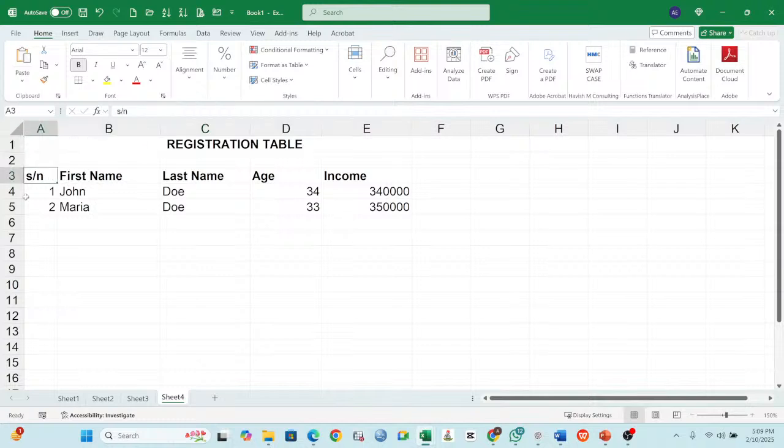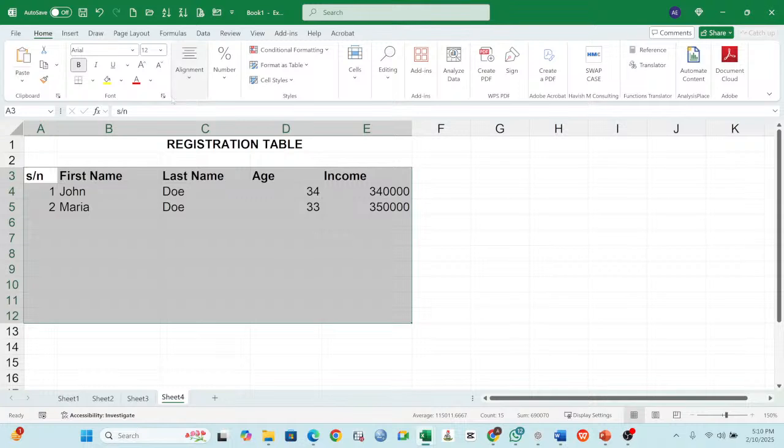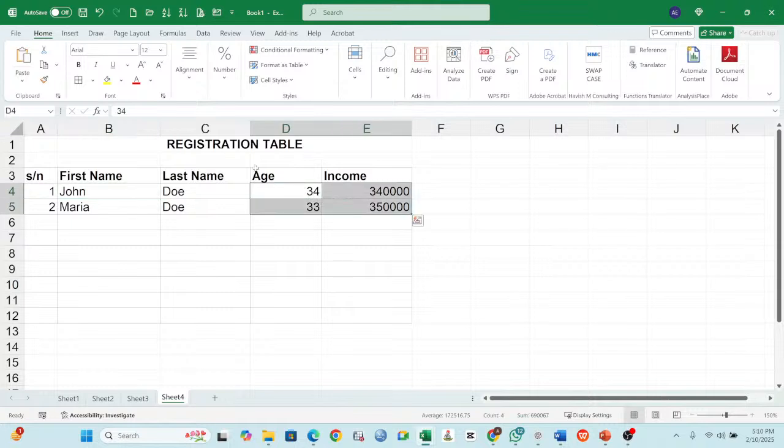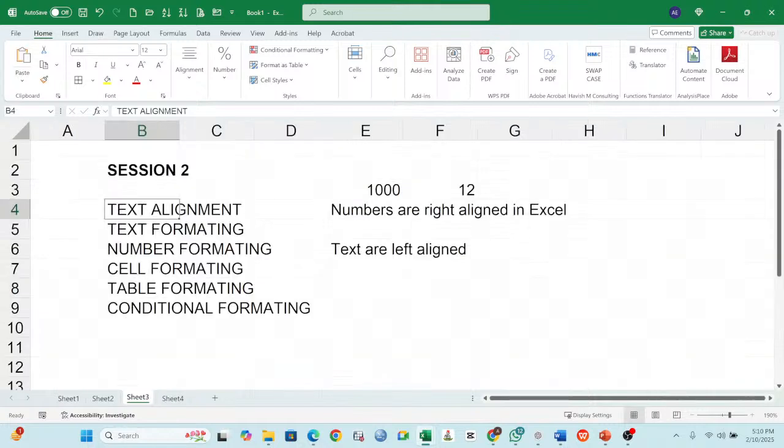So this is how you arrange your table of data when you begin to create. So I'm using the alignment to position them left, right, or whatever you want. But I would advise that the default setting is that it should be as it is. Text is always on the left, numbers are on the right. But when you are doing header like this, you probably want to put it in the center just to make it look well organized. Okay? Just to make it look well organized. So that is that about text alignment.